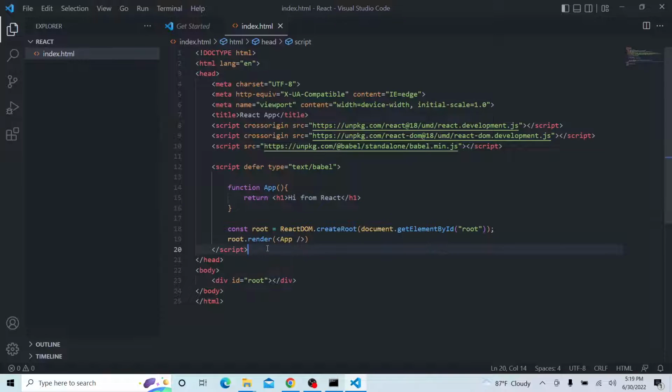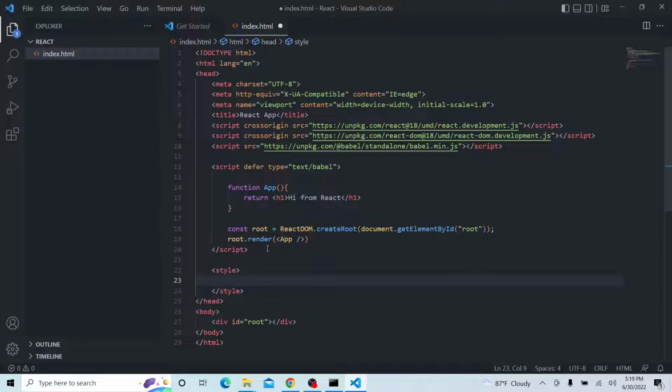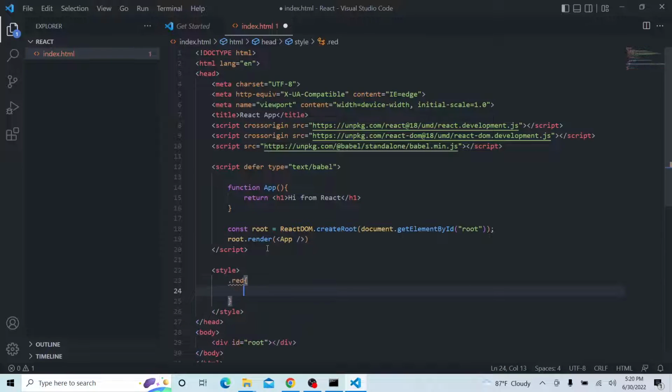So let's just try to create a style. Here I'll say it's in red, the class of red, and has a color of red. And this is our CSS, and we want to use it. In normal HTML, what we used to do is write class is equal to red, and then this is going to work just fine.